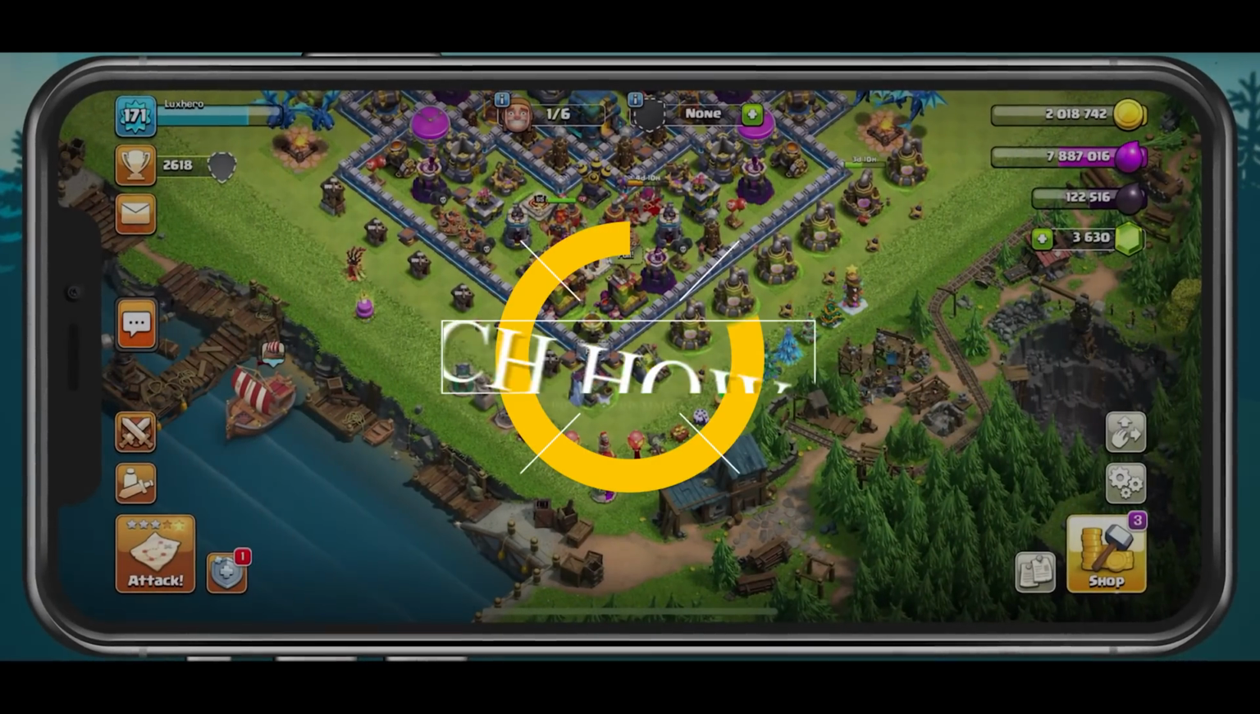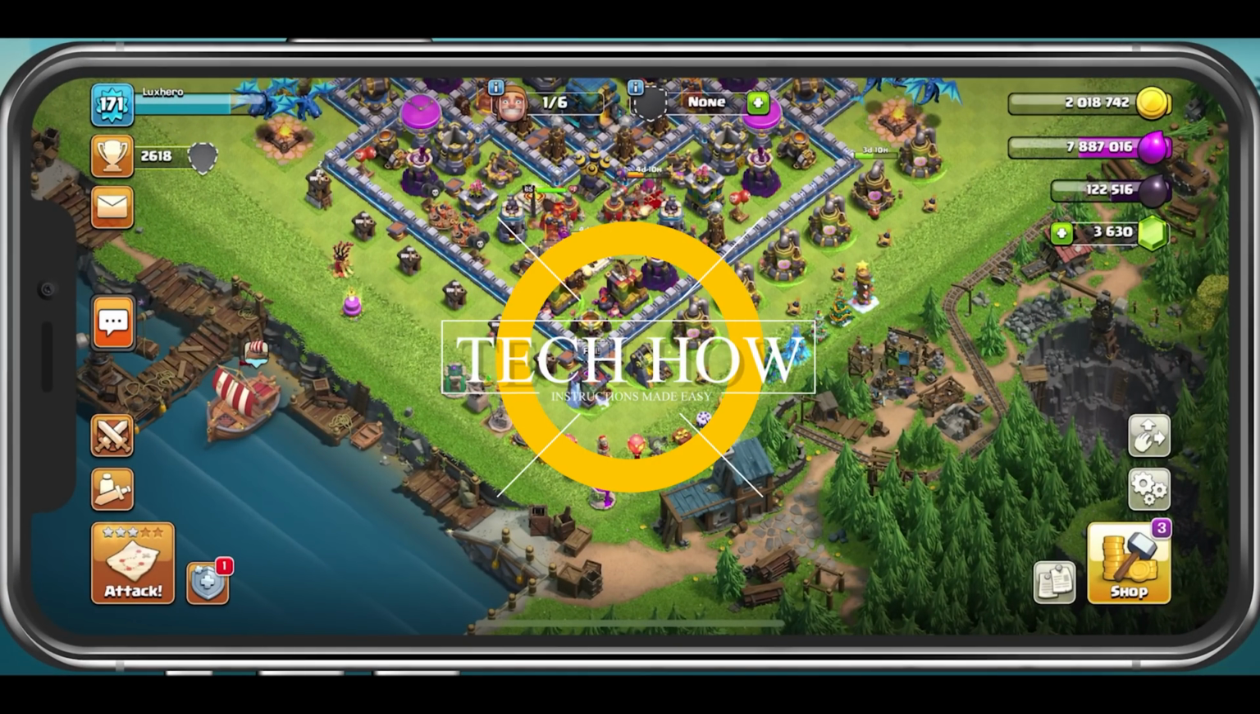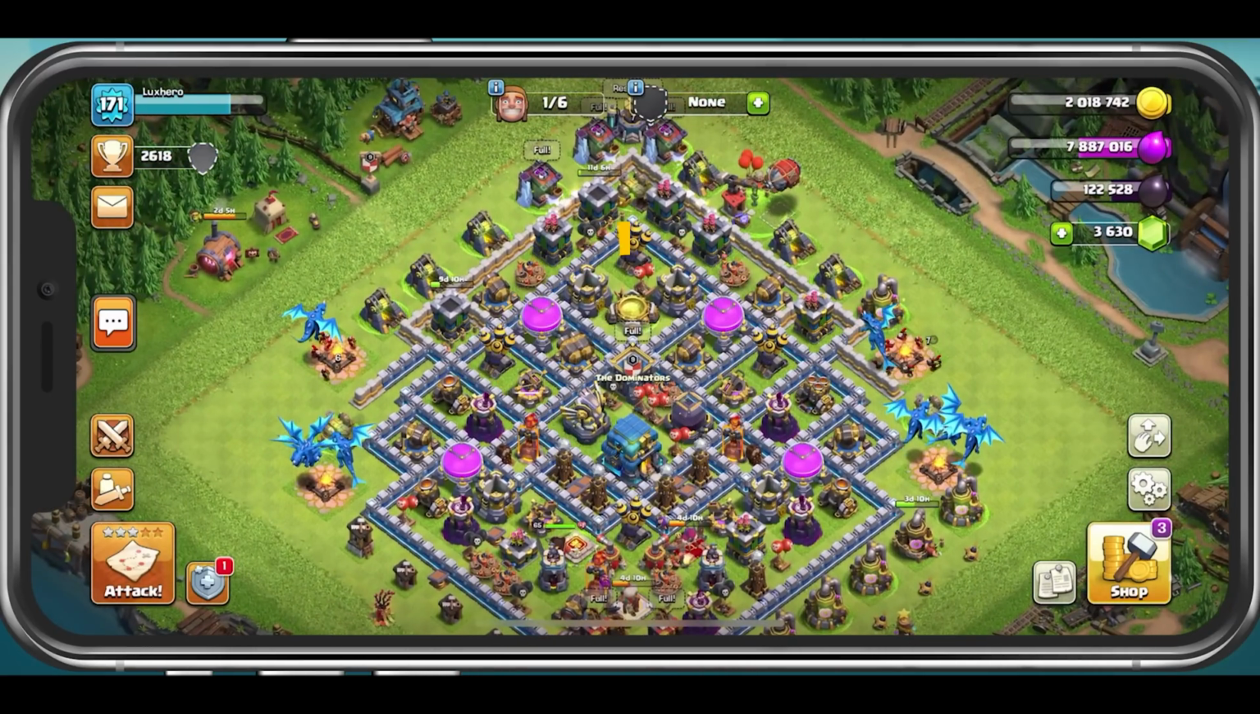What's up guys, in this tutorial I will show you how to reset your Clash of Clans village. This should be quite an easy tutorial.